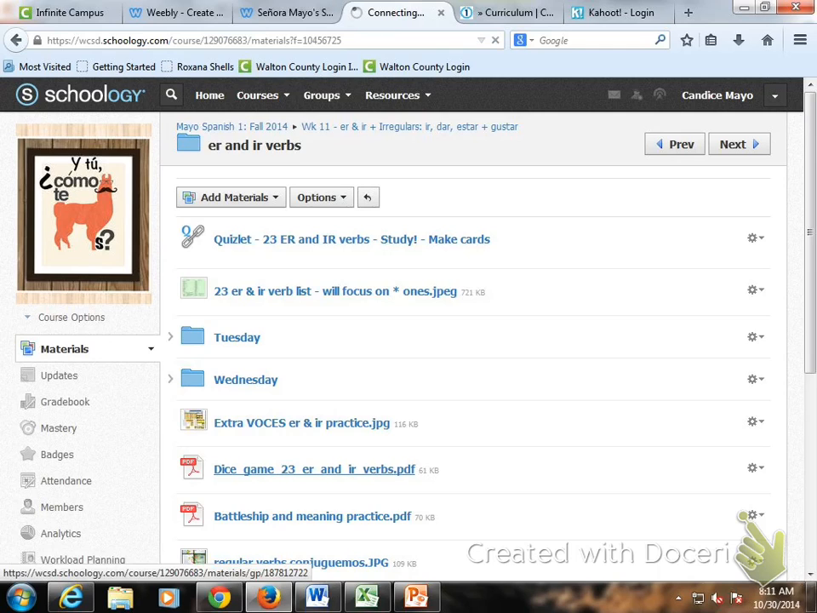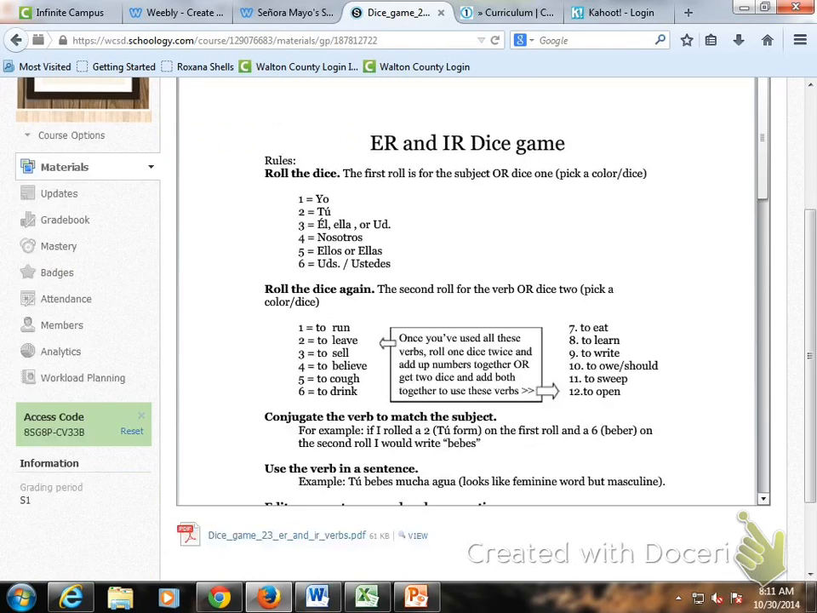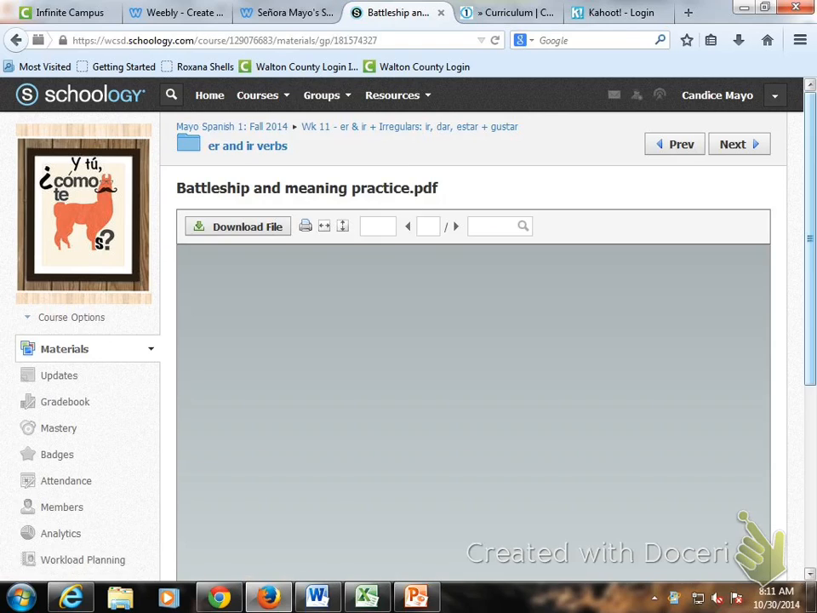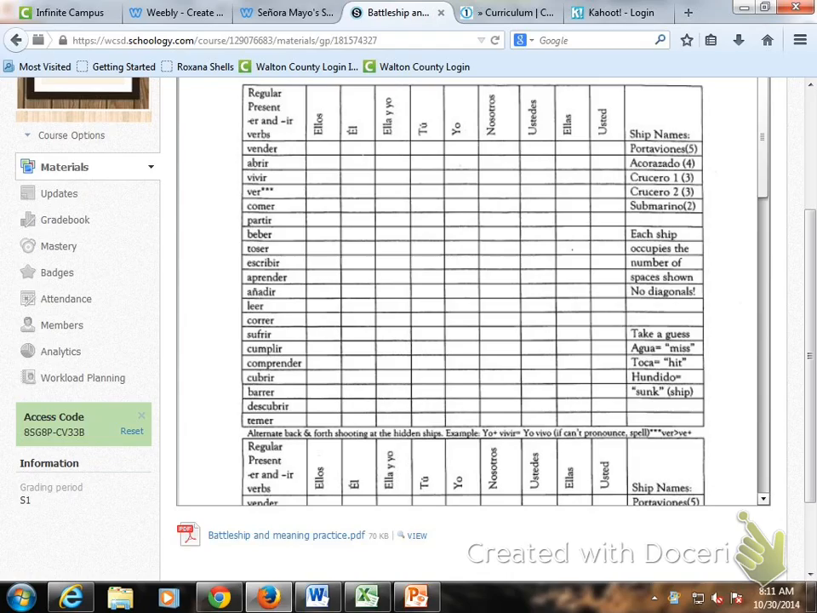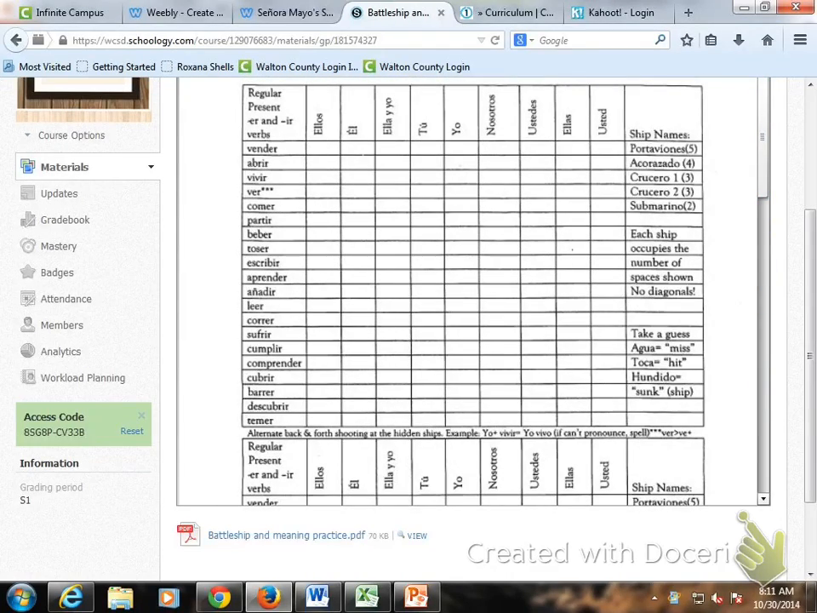You guys pick, and you can open it up and look at the directions from there. You roll for a verb and you roll for a subject for the dice game. And then for the battleship, I believe we've played in here before. The top board is the same exact thing as the bottom board. Top board, you're just mapping out ships in different places. And so once you do, basically you can keep track.